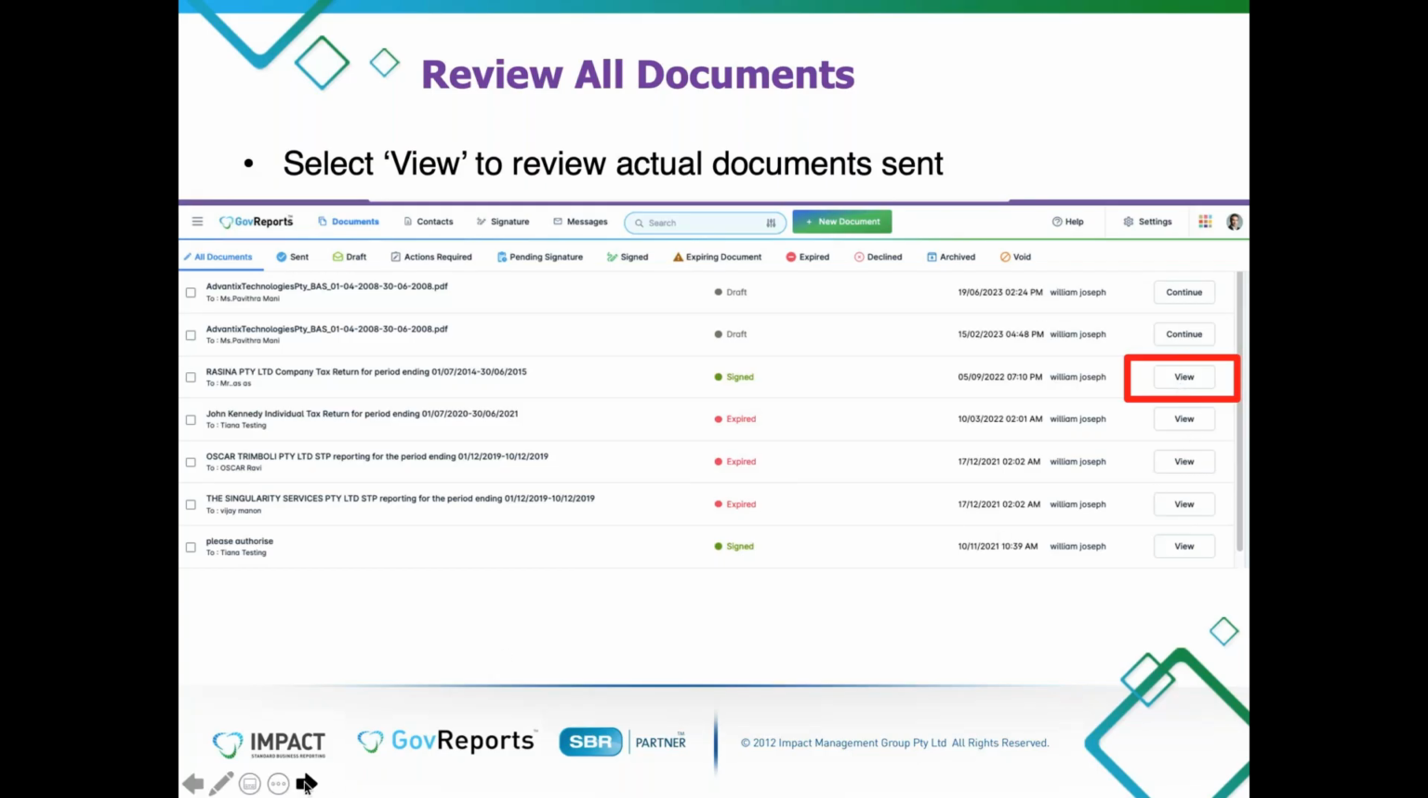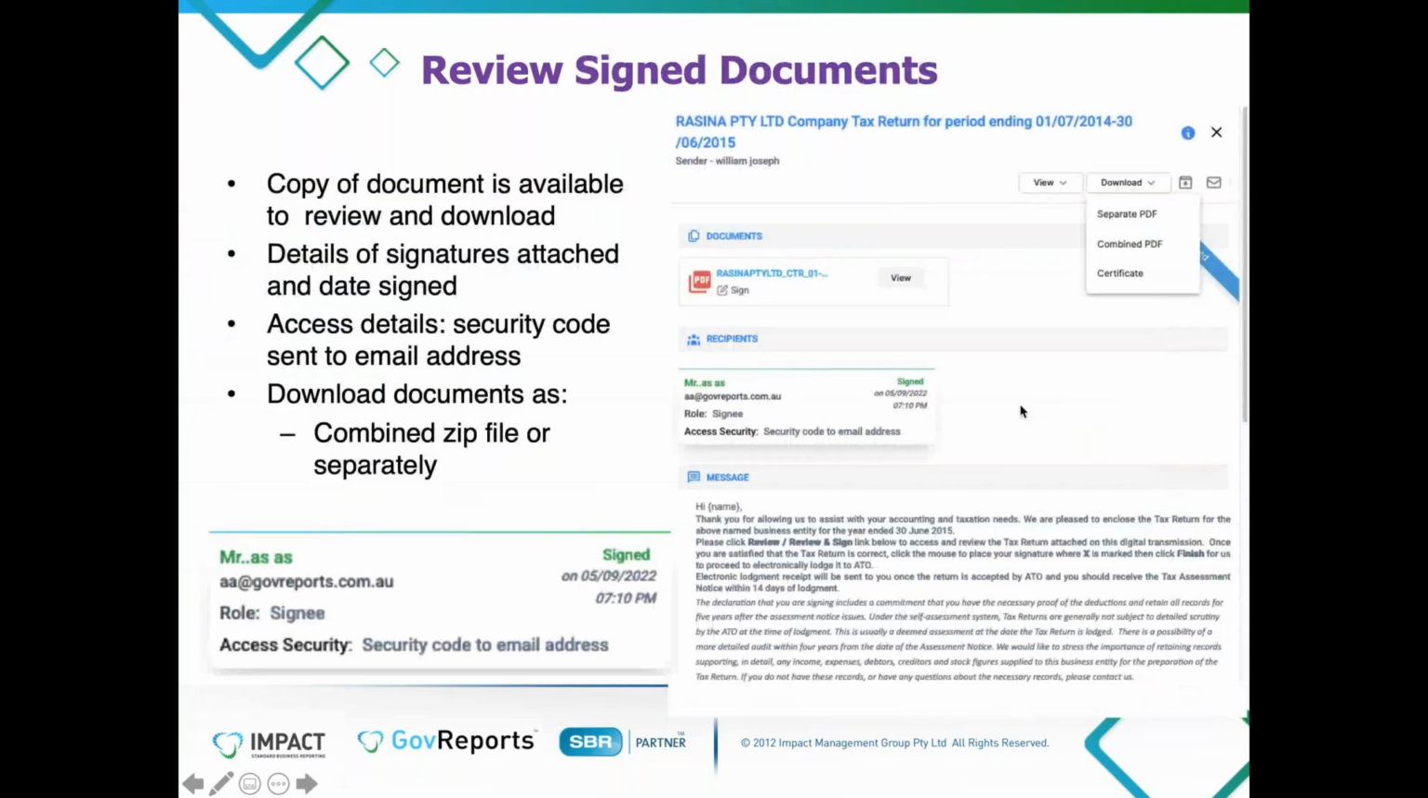So then when I open it up, what you see is all the details of what it is. It's a company tax return, and for what period it is. There is the document attached, there is who signed it and when, and here is the letter that I had sent.